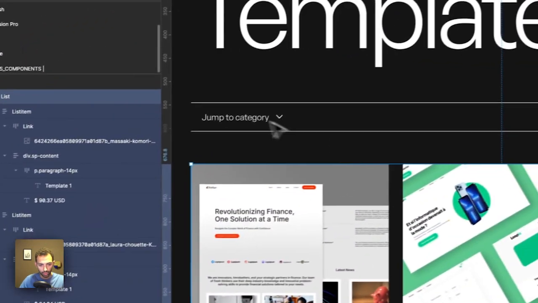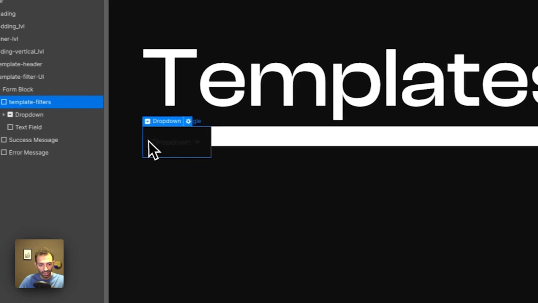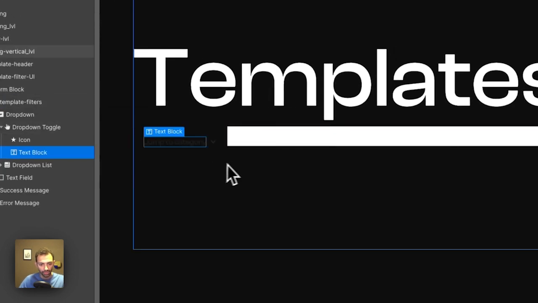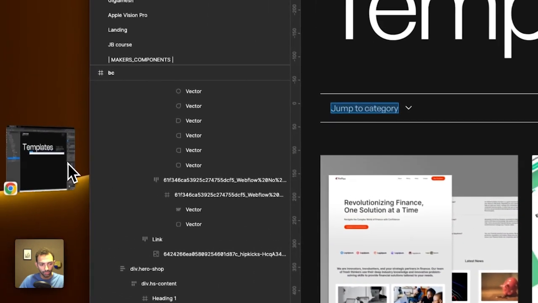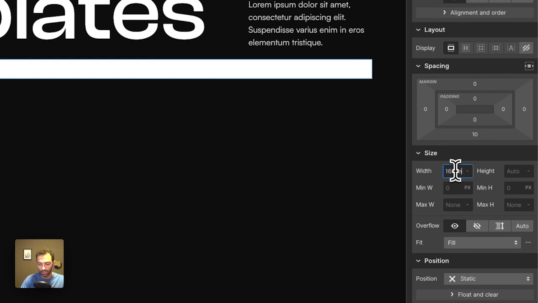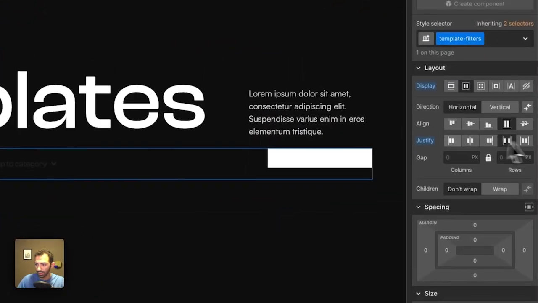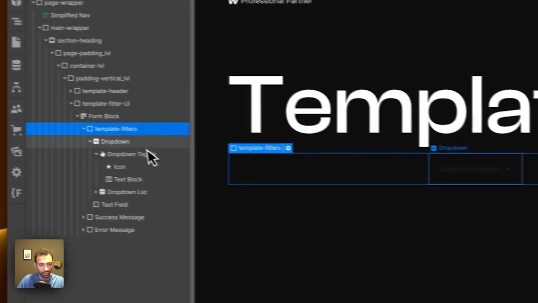This dropdown will say, why am I saying Dropbox? Dropdown. Dropdown will say jump to category. This will be smaller. So let's say this is 200 divided by 16. So this is 12.5. We said this is space between, but it's not spacing between.